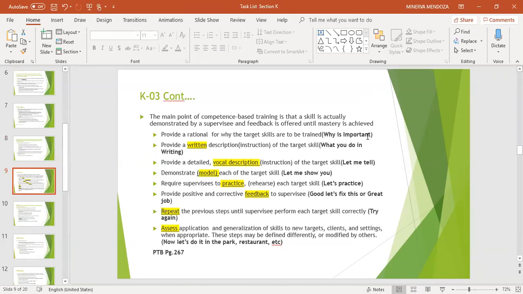That's the feedback, so we can say let's fix this, or great job. Repeat the previous steps until the supervisee performs each target skill correctly. I put try again. And then assess application and generalization of skills to new targets, clients, and settings when appropriate. These steps may be defined differently or modified by others. And I put now let's do it in the park, restaurant, etc.